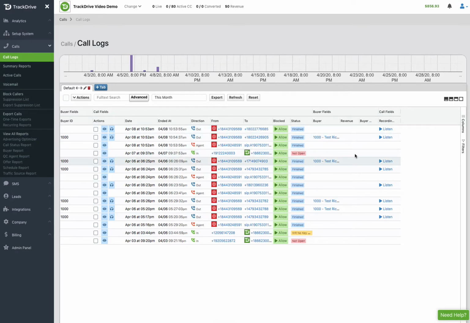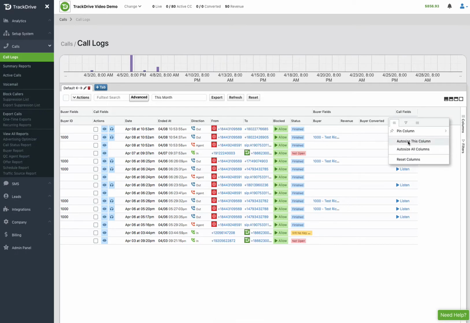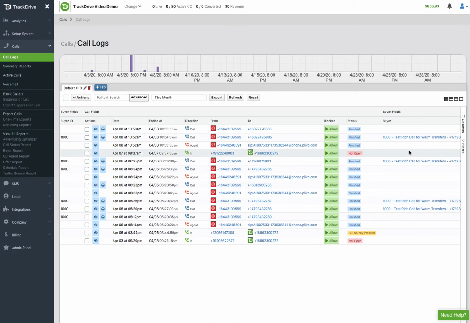Now you can make the columns bigger or smaller as you need. Like this is buyer converted. Now I can stretch the column if I wish to make it bigger. Or I could have clicked on the little helper here and said auto fit this column. I can auto size all columns, which just does it for everything. So if things are too small, I can just auto size everything and things will fit. But it just made the buyer field really, really big.